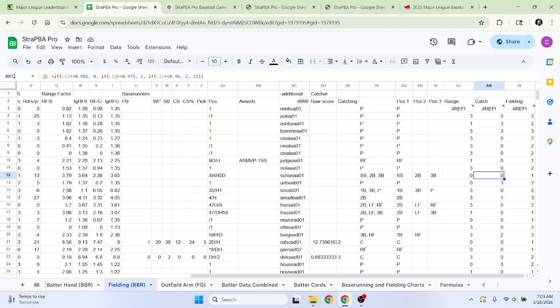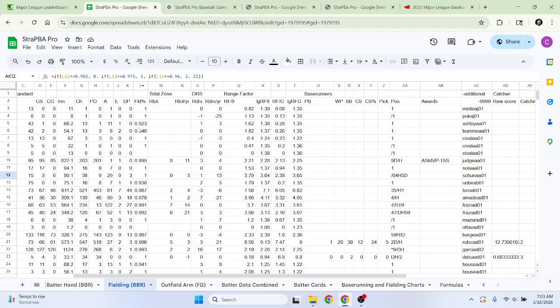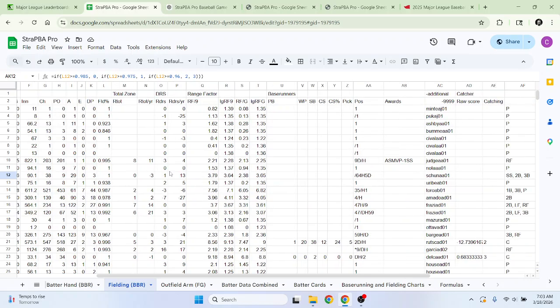For catch, we're using L, and L is errors or fielding percentage. So we're working off fielding percentage. If it's greater than 985, you get a 0. 975 to 985, you get a 1, etc.